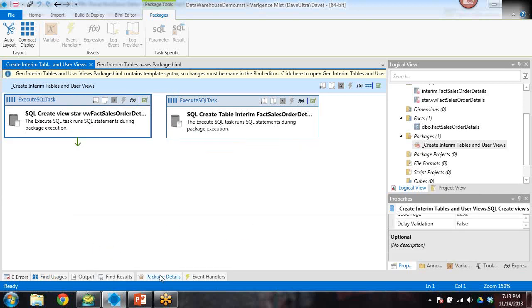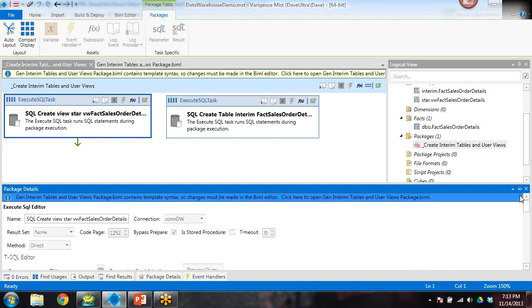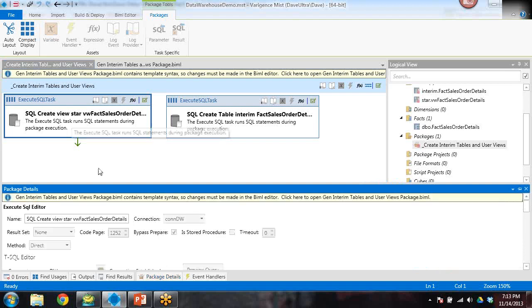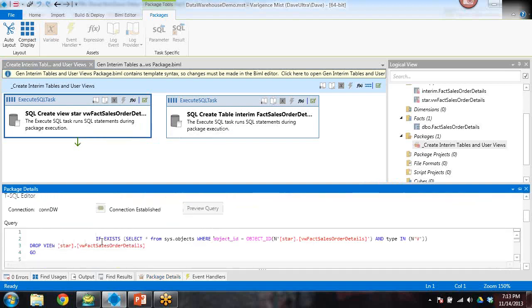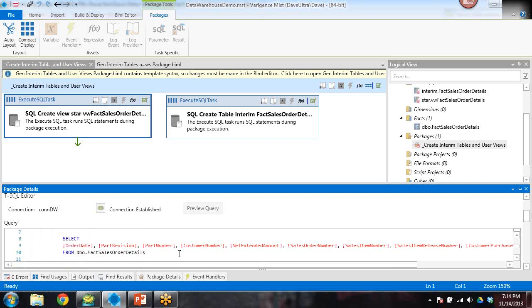So if we're on the view, if you go down here, you'll see if exists, select blah blah blah from here where the view name equals this and it's a view, drop the view, and then create the view. Do you see how it lists all the columns dynamically? It did that based upon my C#.